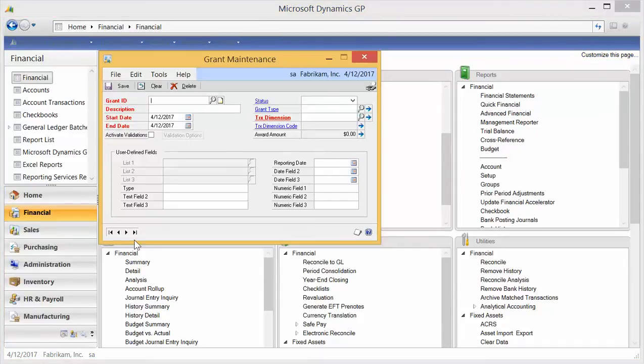So on the grant maintenance screen, these are the user-defined fields I saw before. I can set up my grant ID and my description, and I can put some dates on it. The date validation is always in grant management. It will not allow you to post transactions outside of this date range. You can also activate additional validations, which we'll look at in just a minute.